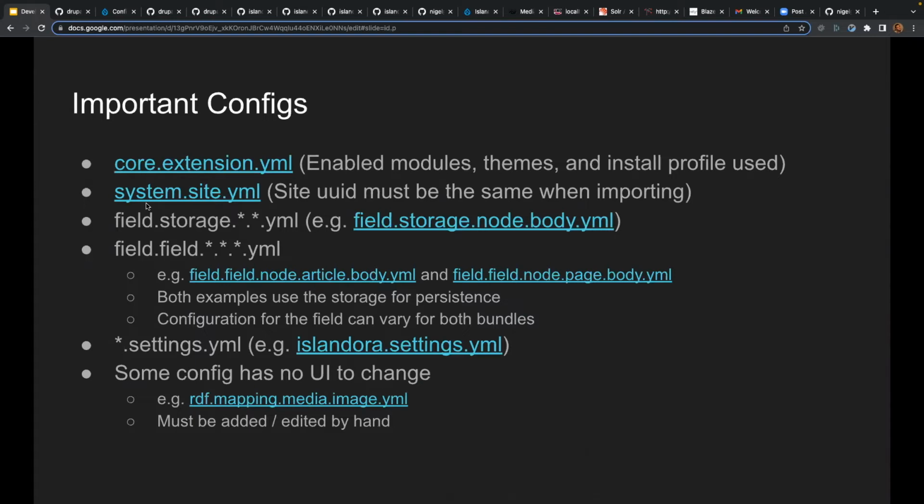Field storage, field config. So these are the fields on node or content entities, like in this case, node body. So you have a body field on a node that can then be associated with, say, an article node type. And then when you fill that out, the storage describes how that's stored, and then the field describes how it's presented and dealt with. Settings.yaml files you see a lot for all the different modules.